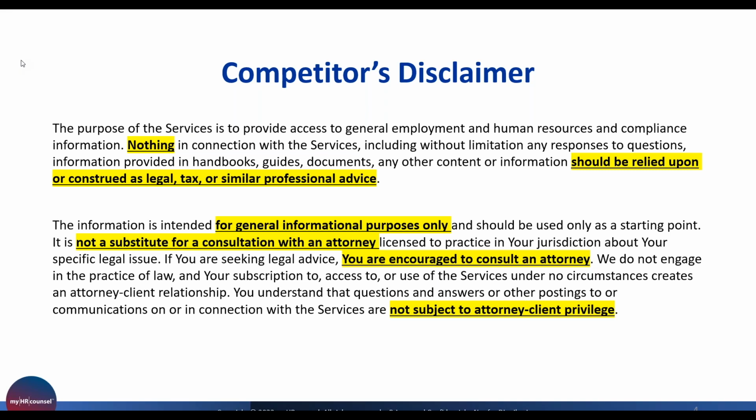So they're basically saying, even though you talk with us, it's not legal advice. And even if we potentially solve your problem, it's not guaranteed. Next, they say you actually are encouraged to consult an attorney. So basically, they're saying, again, we can't guarantee this advice. If you want a guarantee, go to an attorney. And the last bit here is going to be the fact that this is not subject to attorney-client privilege.